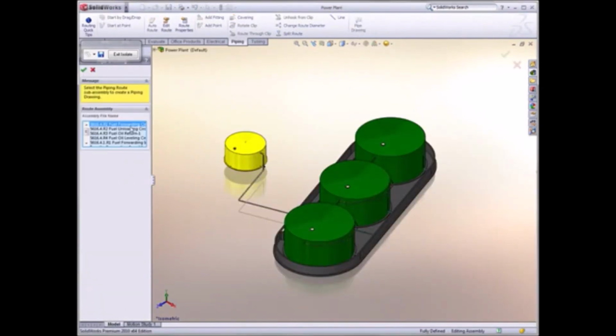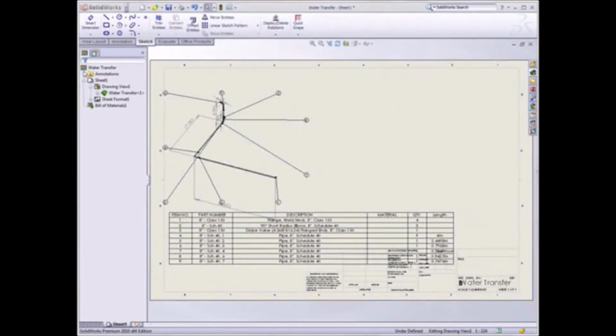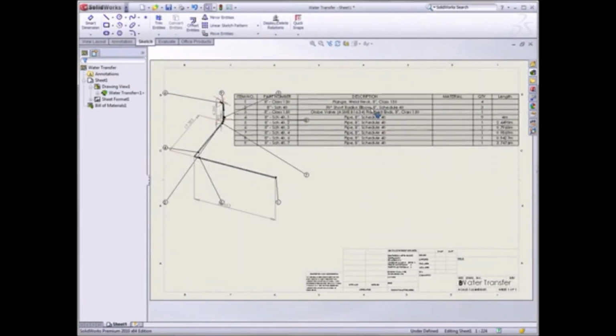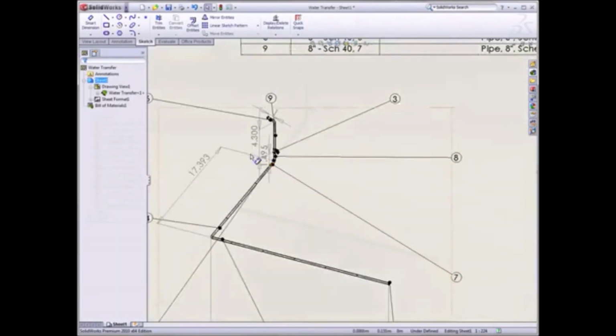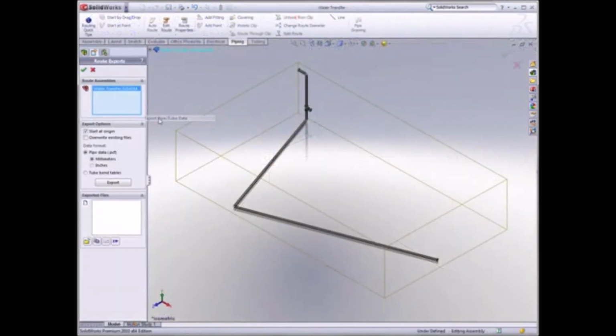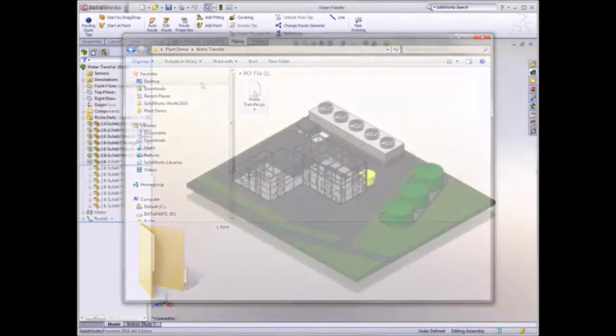Documenting a pipe route can happen in a variety of ways with SolidWorks. For a standard drawing, SolidWorks takes all of the complicated tasks and simplifies them, automatically generating isometric views, dimensions, and a bill of material including cut lengths. Other methods include generating PCF data, which products like Alias use to generate isogen drawings.